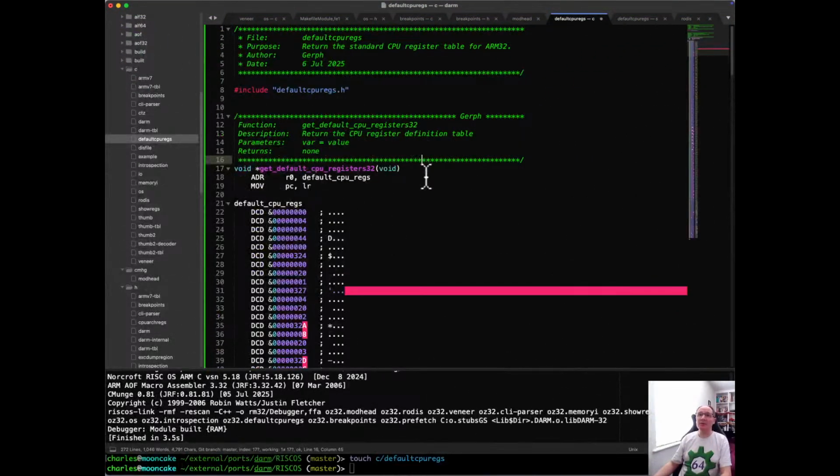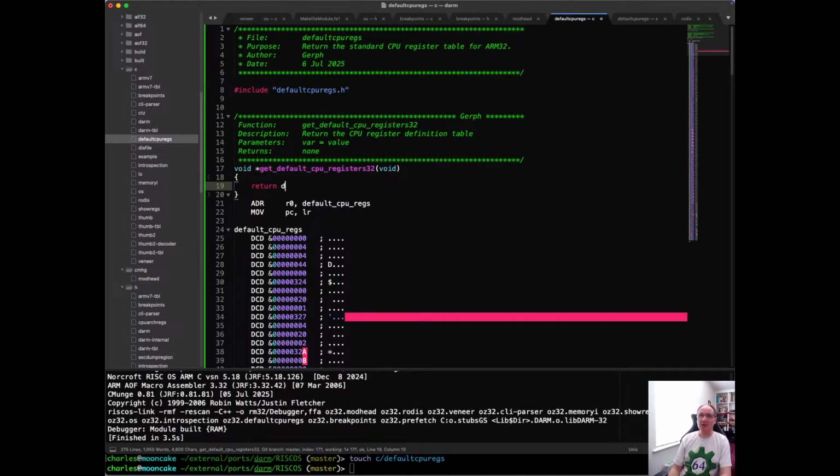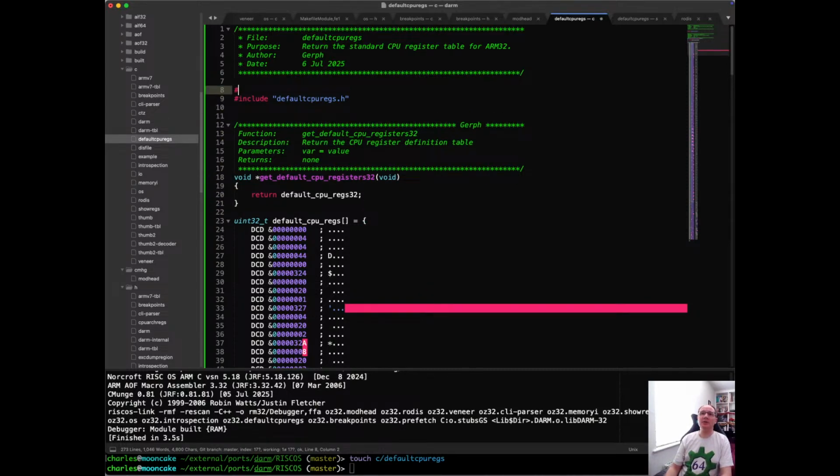And all we're going to do here is just return the table. Return default CPU regs 32, which we're going to define down here. So this is a uint32_t array of many things. And since we're doing it as a uint32_t, we also need this to be a const. Need to include stdint.